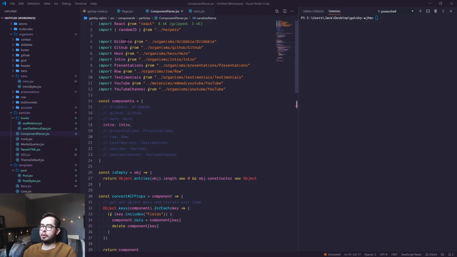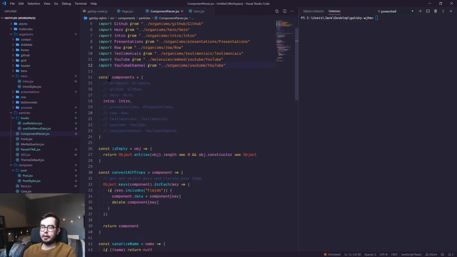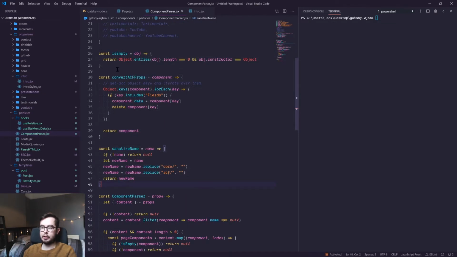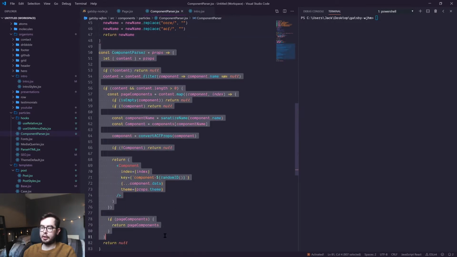So I'll first go over my component parser function. This essentially imports all of the blocks that we had created in our WordPress environment, except I've created these as React components. I then assign each component as a key and value within a components object. I've commented out the rest of the components so we can just focus on the intro one for now. I then have a couple of functions which help sanitize and check that the objects are valid objects before trying to return them as components. And then I have the component parser function itself.